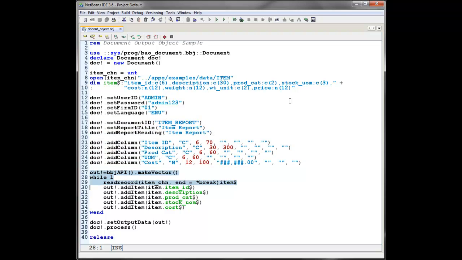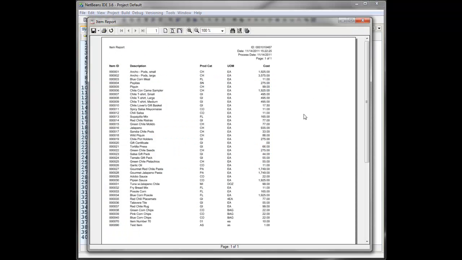The fifth section is our output loop. It uses a vector to store the information. We use a while loop to loop through the item file and place items into the vector. The last section takes that output vector and sets it into the document output object, and then processes the report. When we execute this program, the information is retrieved, sent to the document output system, where the report is formatted, archived, and displayed in the report viewer.